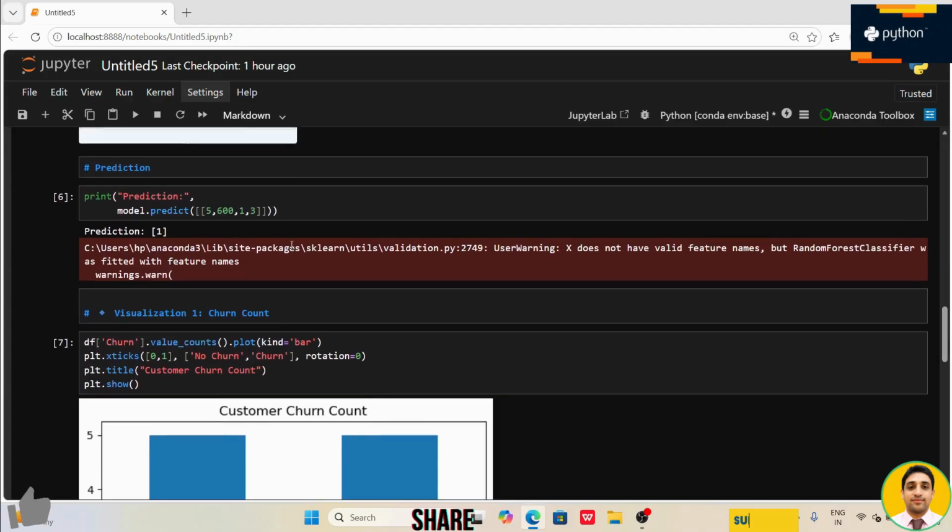Under prediction, print prediction model dot predict 5 600 1 3. So you provide new input data where tenure equal to 5, monthly charges is 600, contract type is 1, and support calls is 3. So the model predicts whether this customer is likely to churn, which is 1, or not, which is 0.